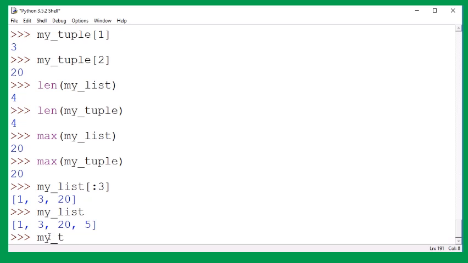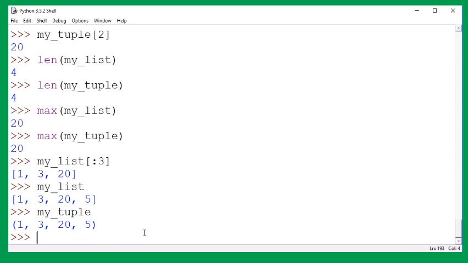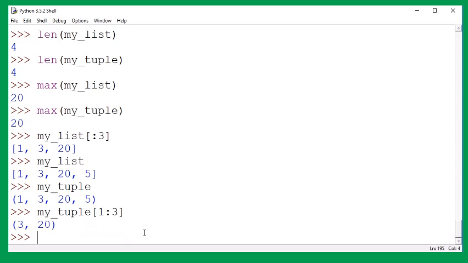And I could do the same thing with my tuple. Let me remind myself that the tuple has the same numbers as the list had in it. So if I want to slice, I could use the square brackets. And this time, instead of starting at the beginning, why don't we start at the second number and pull out index 1 and 2.